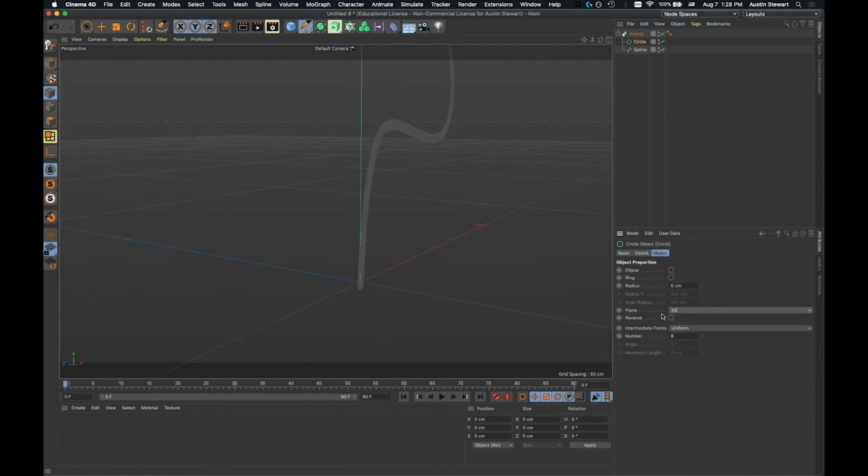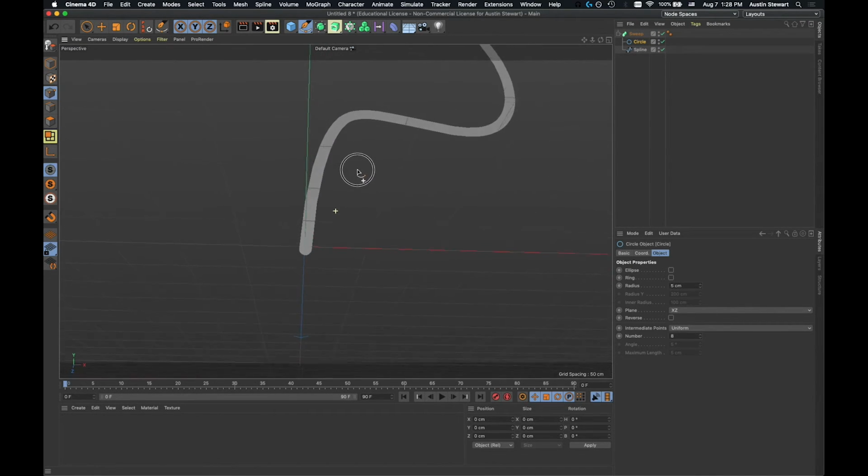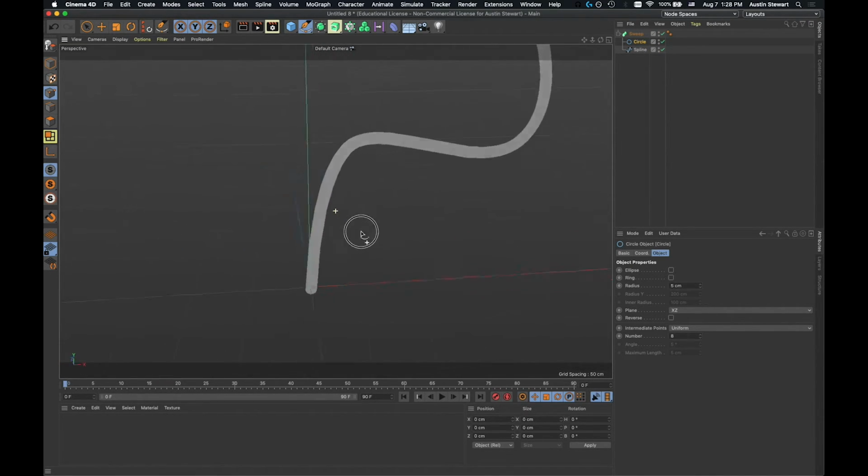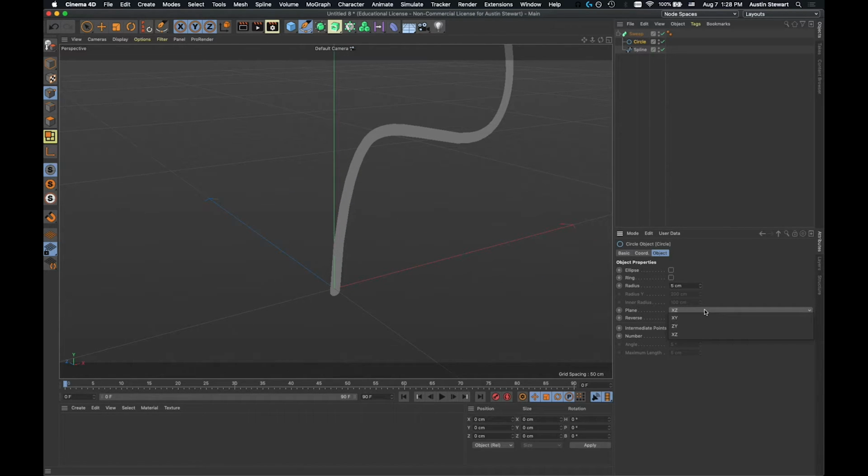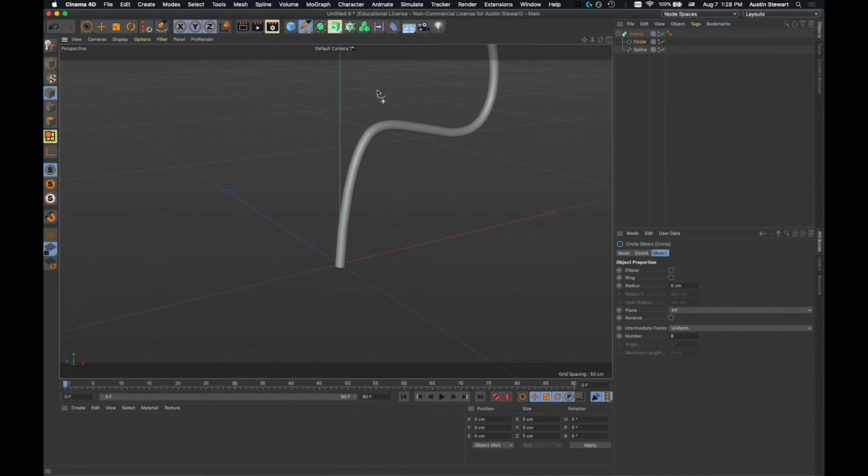So if you ever create a sweep with a couple splines and it's flat in one direction or another, just go ahead and switch to one of the other planes for your circle, for the object that you're sweeping along that spline. Choose one of the other planes and that will help you out.